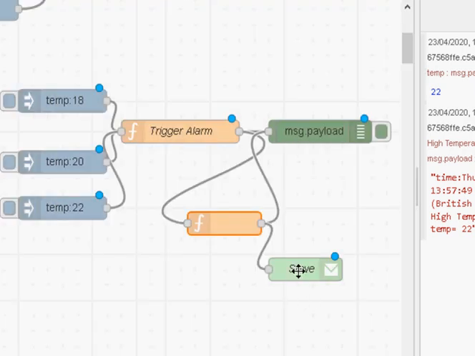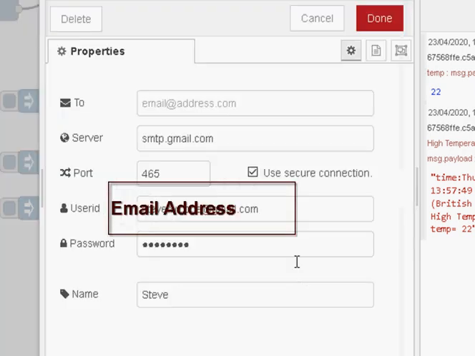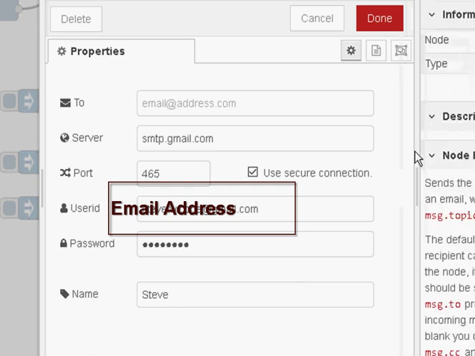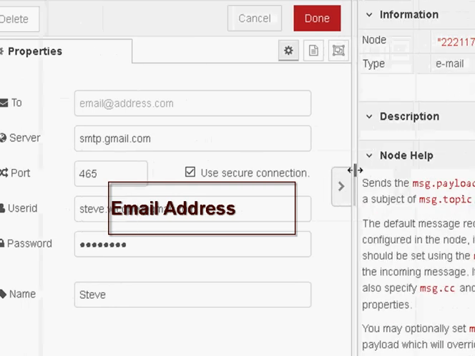So this is our email node here, and let's put the information to the side of it so we can actually see it. We can set the email address, but I can also set it in the previous function node, so you can either set it in the main node or set it in the function and send it into the node. We need a server. This one's using Gmail, but you can use your own email provider. You need to get the appropriate port, and this one's using a secure connection. Then the username and the password, which I will be blanking out in the video.